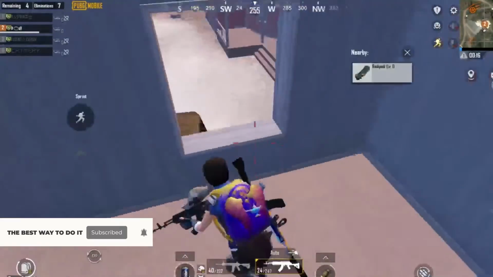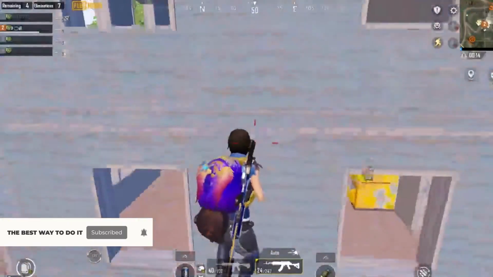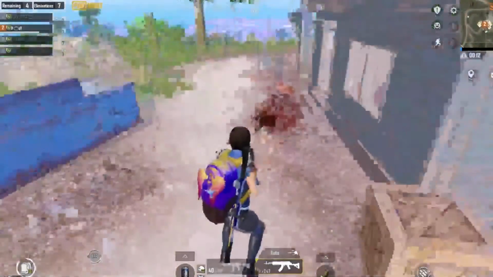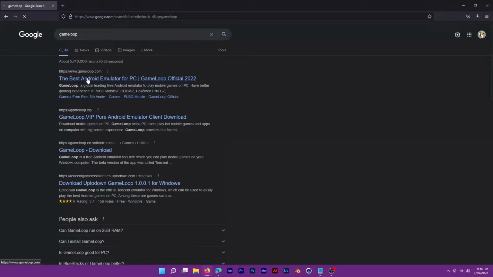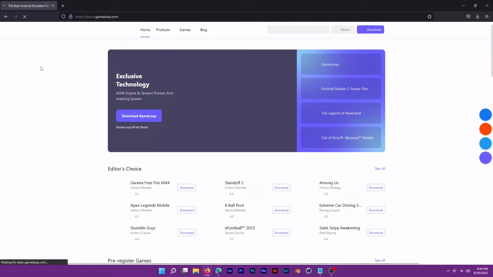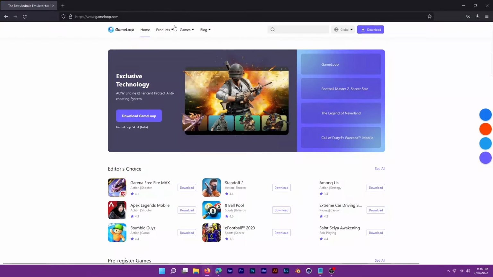For that, we will go to google.com, and inside Google, what we need to do is search for Gameloop. By the way, Gameloop is by the same guys who made PUBG Mobile, so it's by Tencent. So if we go and Google Gameloop, we'll see a bunch of websites. We want to go on their official website, so we'll click on that, and after that we'll go to the download section, and from the download section we'll click on download.